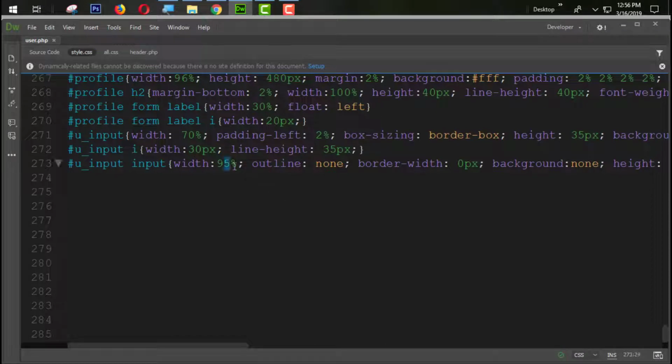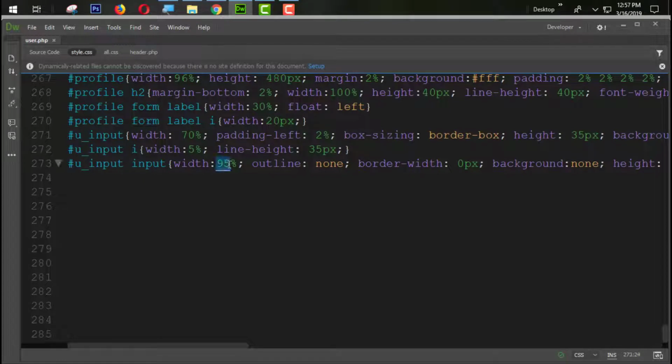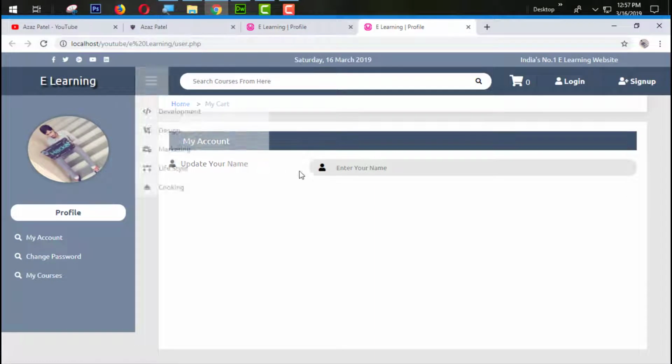Okay, not like that one. Let's set the width with the percentage, 5%. Let's see. Refresh the page. Okay, 5% and say 94%. Okay, let's refresh. So you can see that now the output is perfectly coming from here.